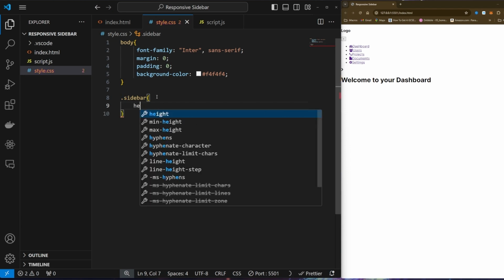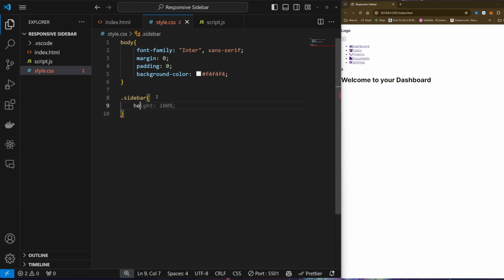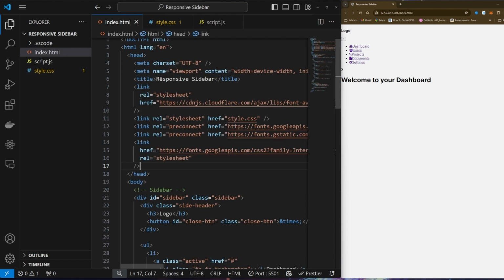We're going to give it a height of 100vh, so it can basically take the full length of our screen. Then we're going to give it a width of 250 pixels, and then we'll give it a position of fixed. So here is the sidebar. This is what we are targeting.